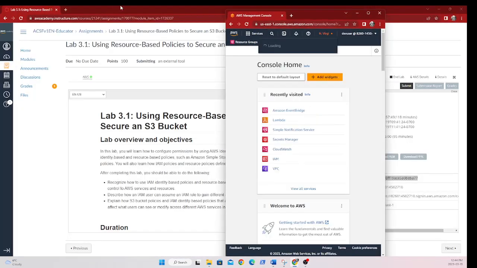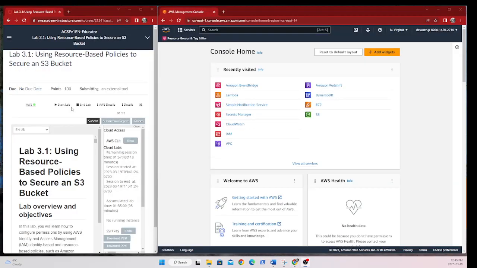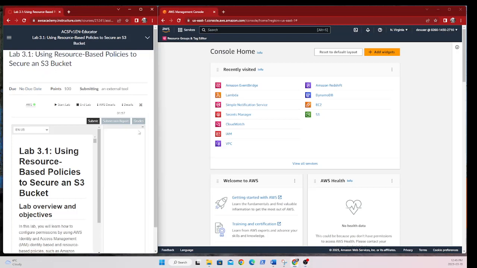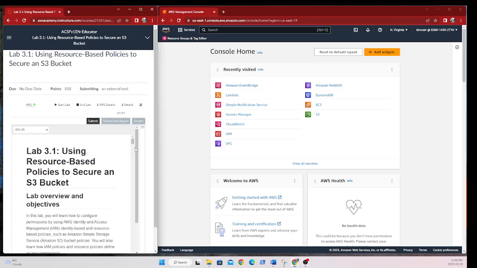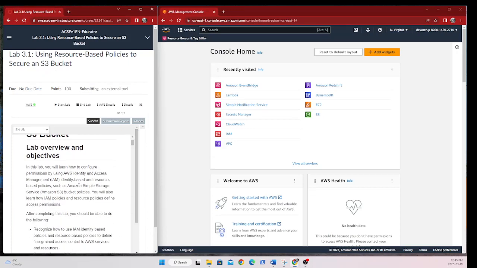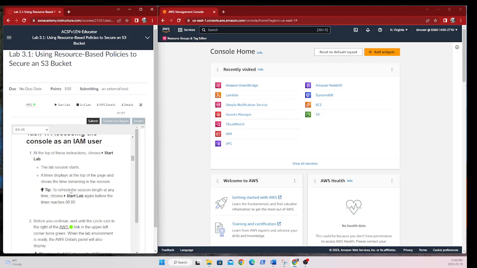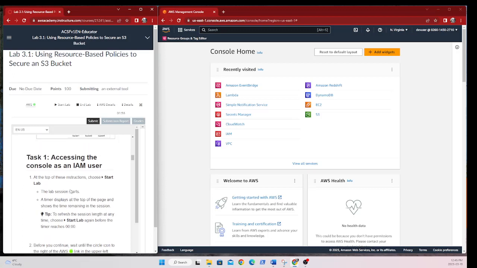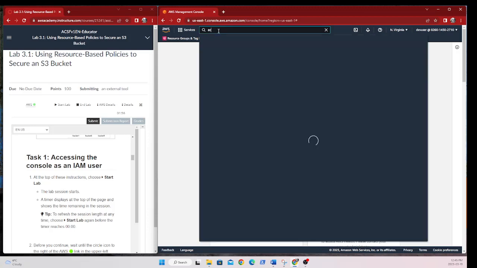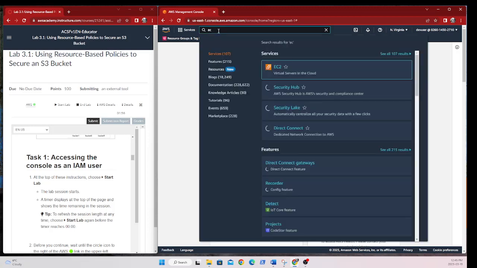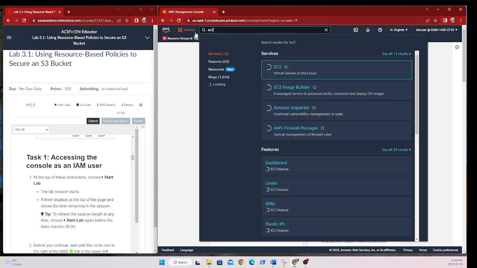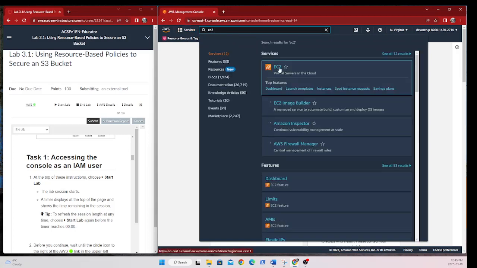Resize the two windows side by side. Click on close and minimize the pop-up window to make the instruction window a little bit bigger. Next, we are going to explore the environment that's been created for us. Let's first open the EC2 console by typing EC2 in the service search box and clicking on EC2.